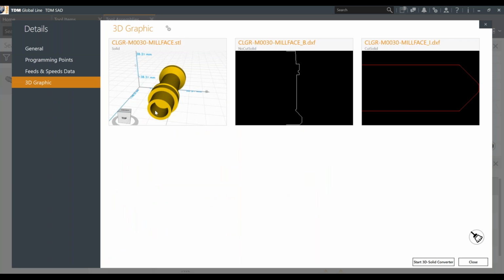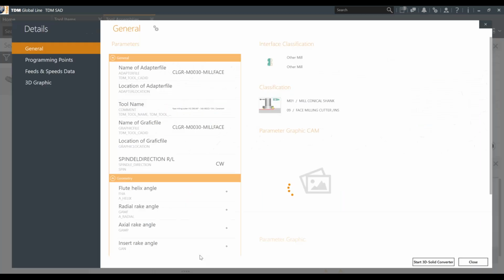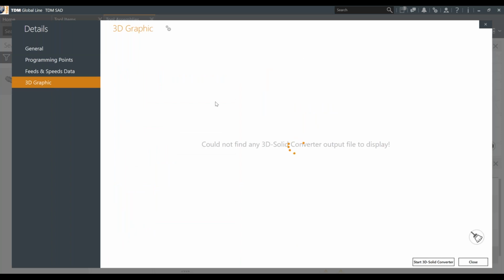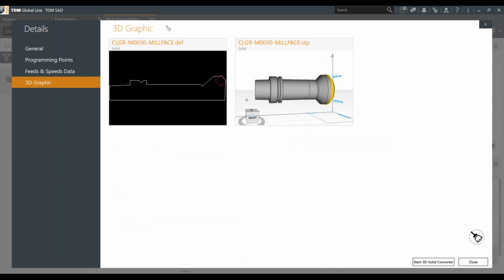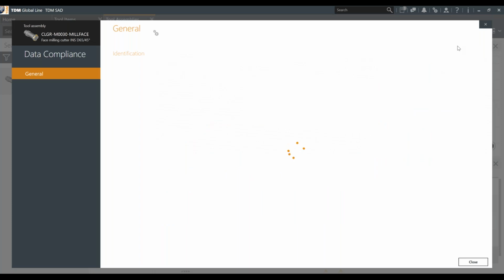So they need one solid of the entire tool, and they need two DXFs. A different system, let's use Vericut, for example, for a simulation, the parameters look a little bit different. And the 3D graphic, of course, it's a simulation system. You will see it's a nice 3D STEP file, and we have a DXF file of the entire tool plus cutting part and non-cutting part separated. So my point is, in TDM, we make sure you set up the data once, and then it's ready for being used in different systems.